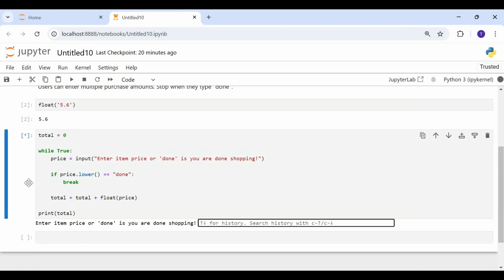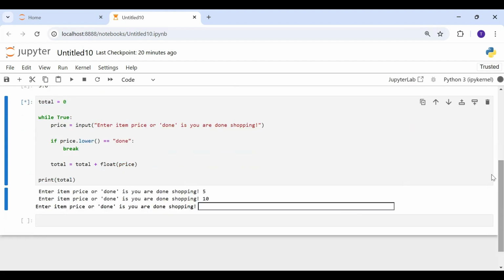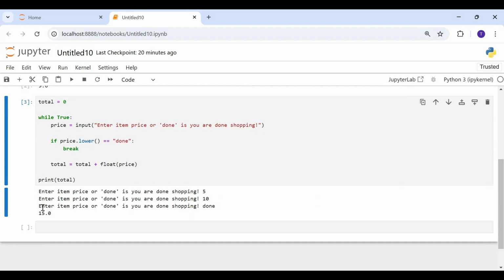So let's say the item price is $5, then $10, and that's all I want to shop. So I'm going to say done, and we are out of the while loop, and the total purchase value is $15.